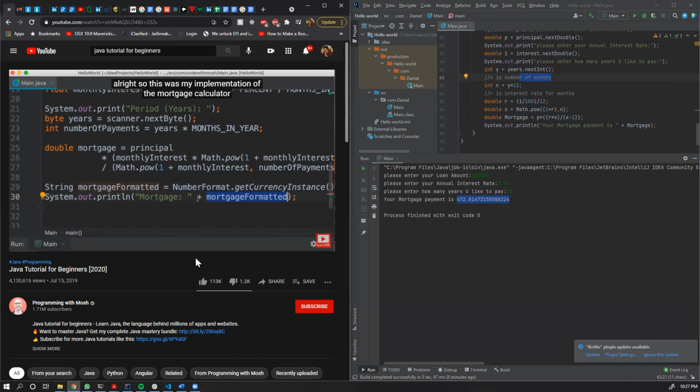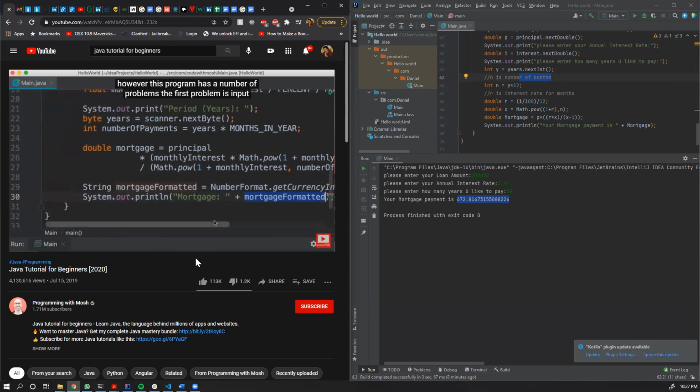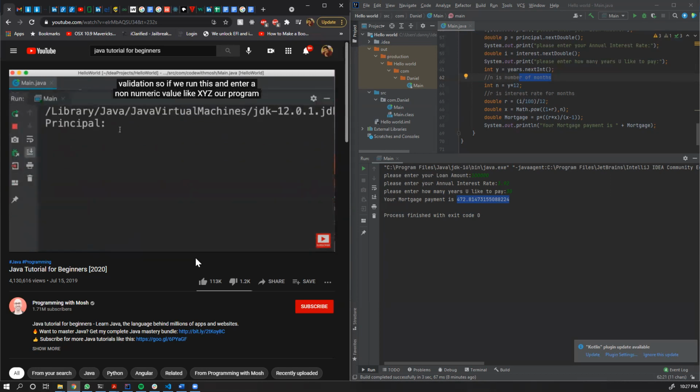All right, so this was my implementation of the mortgage calculator. However, this program has a number of problems. The first problem is input validation. So if we run this and enter a non-numeric value like XYZ, our program crashes. Or as another example, if we enter a negative value here, our program is not going to behave properly.